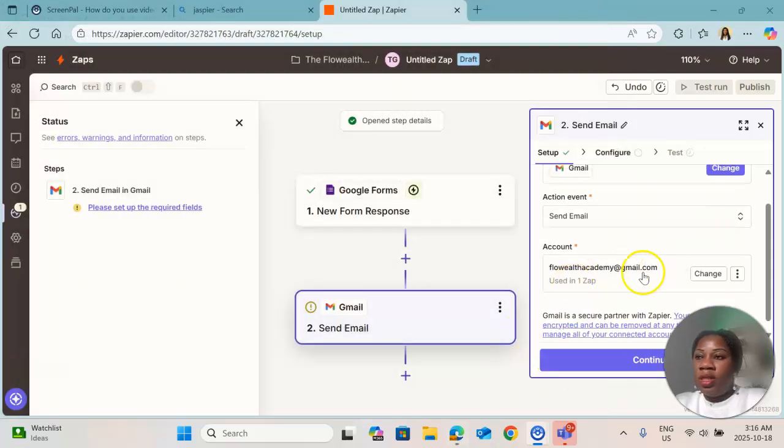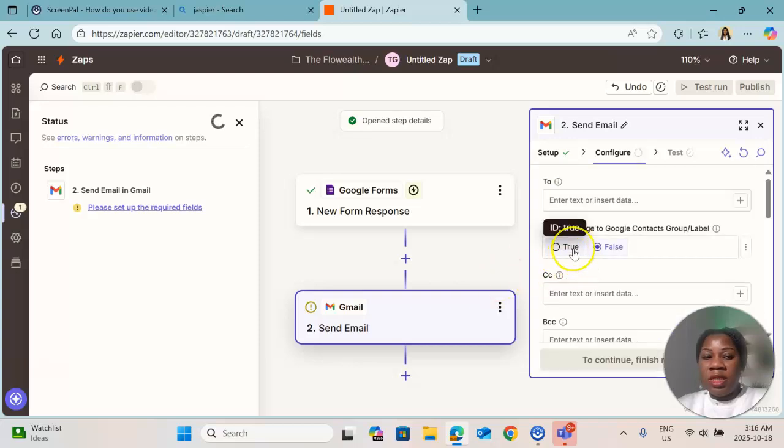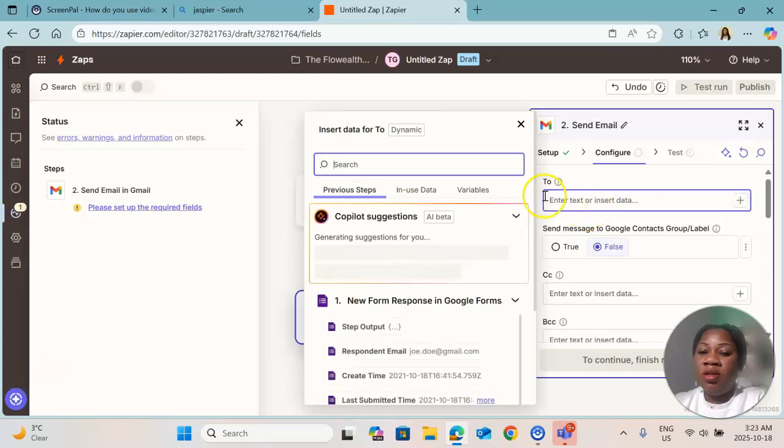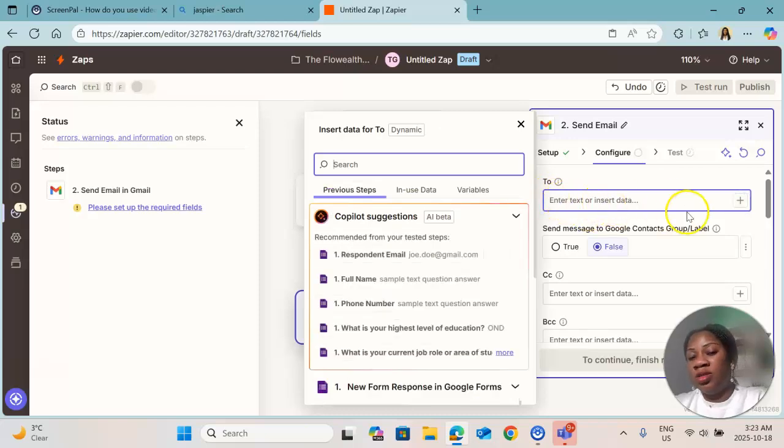So it loads and you click on continue next. So I want to be able to send them an email from my Flowealth Academy account. All right, so for tool, you're gonna click on this button. This is who you want to send this to.